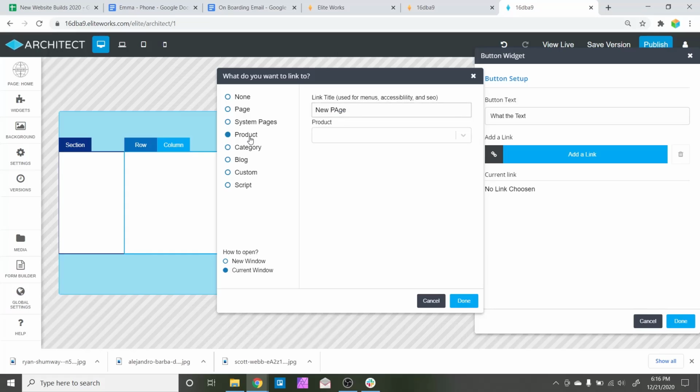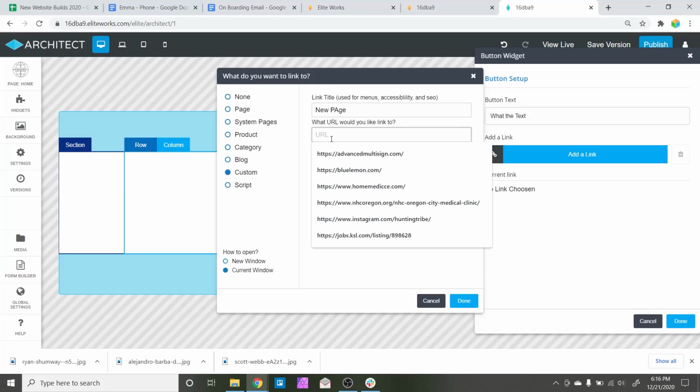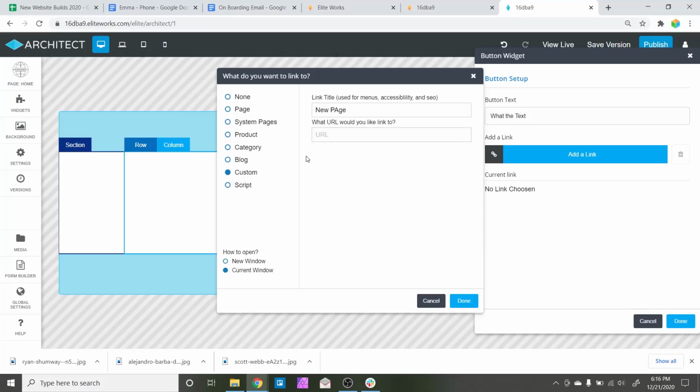The next one, we can link it to a product. If I wanted it to access a certain product, I would click down and select which product I'd like to use. I can also have it link to a blog and have it also select which blog I'd like it to link to. Lastly, I can do custom. This just means I put in a URL. Another thing to note on this page is you can have it open on a new window or the current window you're currently using. Today I'm just going to link it to a page.